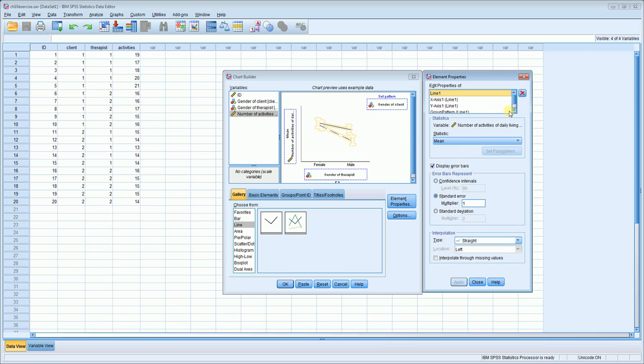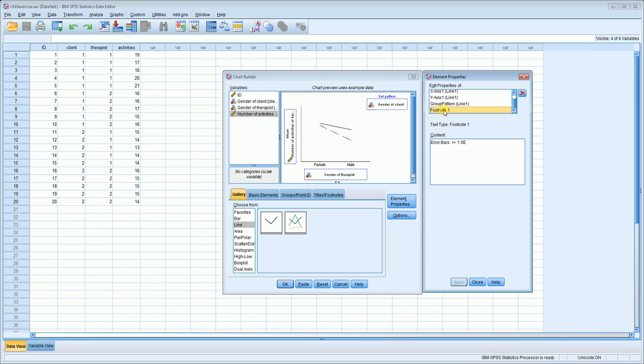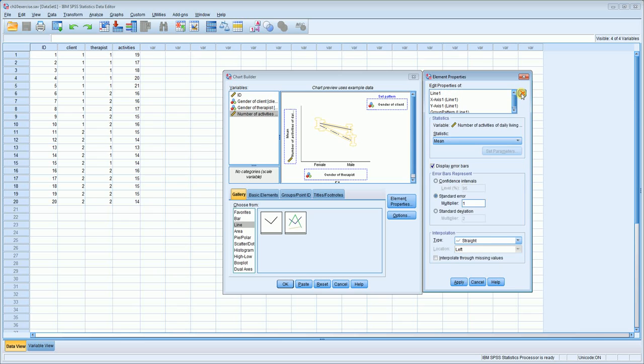We also don't want there to be a footnote, which automatically got created when you set the error bar. Footnotes aren't in APA format for figures, so you select it, click the X delete button, and then also click apply. This is as far as we can go in this screen, so you hit OK.